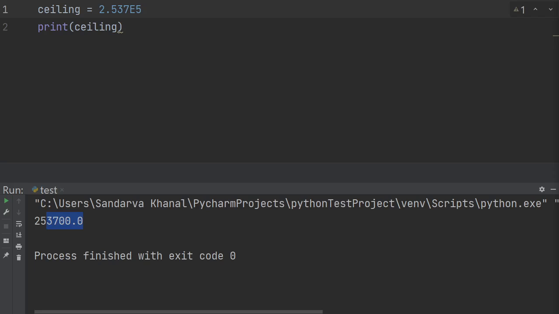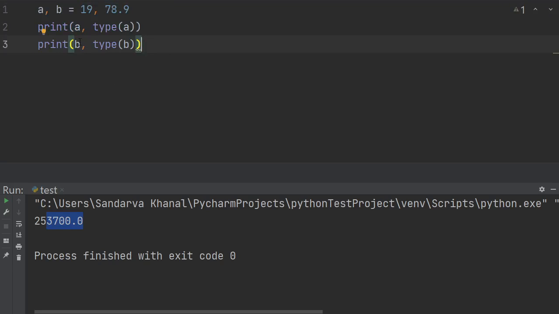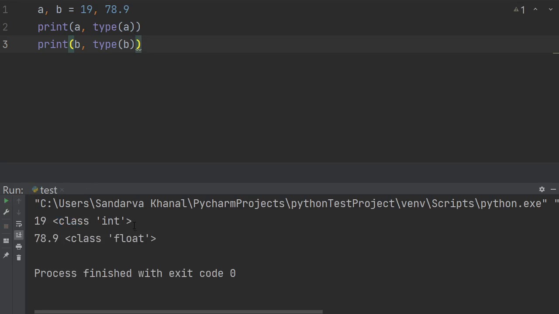Next, I want to talk about swapping the values between two different variables. So for example, if we have two different variables assigned, a is assigned 19 and b is assigned 78.9. In this case, a would be an integer class of value 19, and then b would be a floating number of value 78.9.